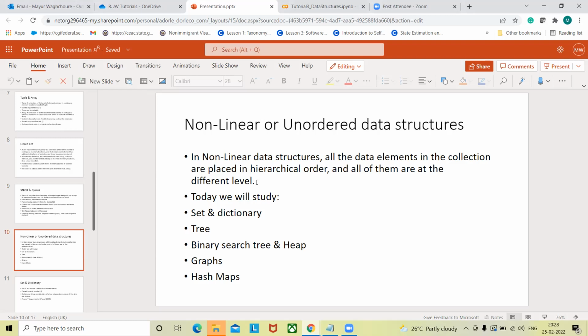These are certain properties that we generally consider when we want to decide whether we should go for a linear data structure or a non-linear data structure. But for non-linear data structures, those are the things.